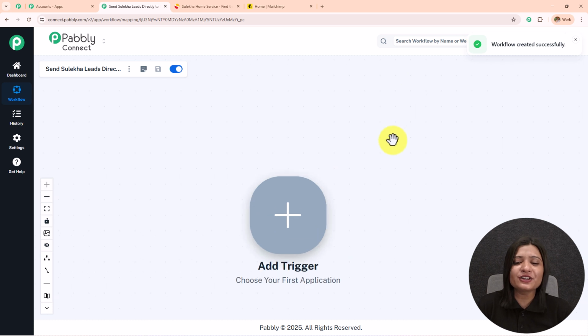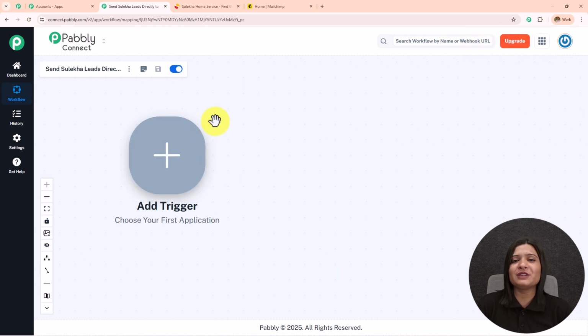As soon as I click on create, this box has appeared in front of me where I need to enter my trigger application. Trigger is basically an event which starts the automation of a workflow. There can be only one trigger step in a workflow, but as many action steps as you want.